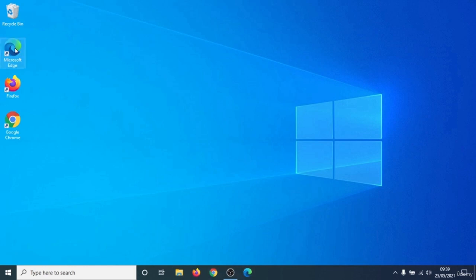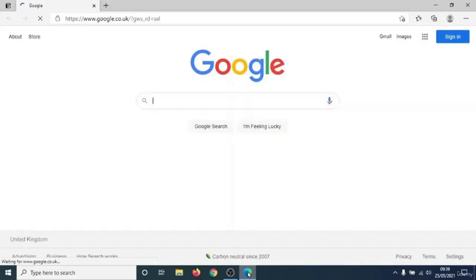So Microsoft Edge is the browser that comes installed with Windows 10. Let's have a look at that one first of all. Put the pointer onto the browser and left click once. And here, as you can see, I've got it set up so that it goes straight to Google, and from here we can search for anything we want on the internet.